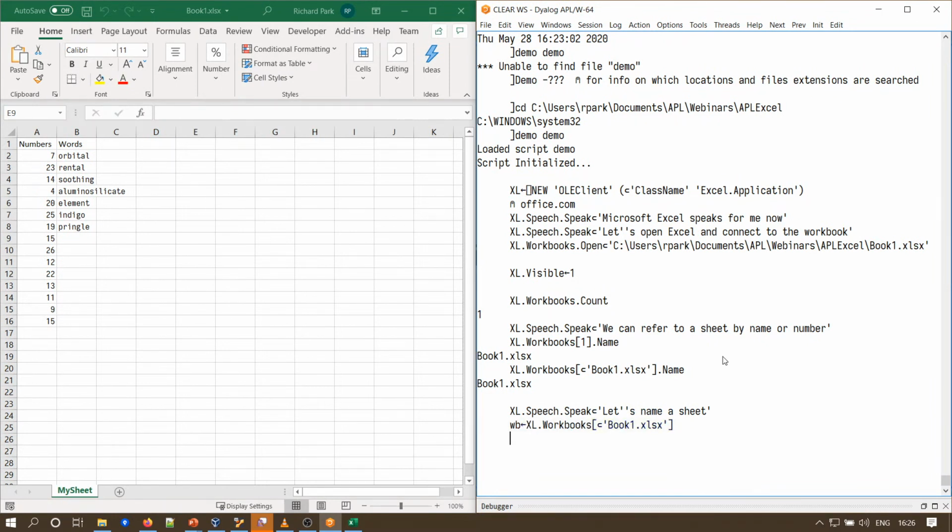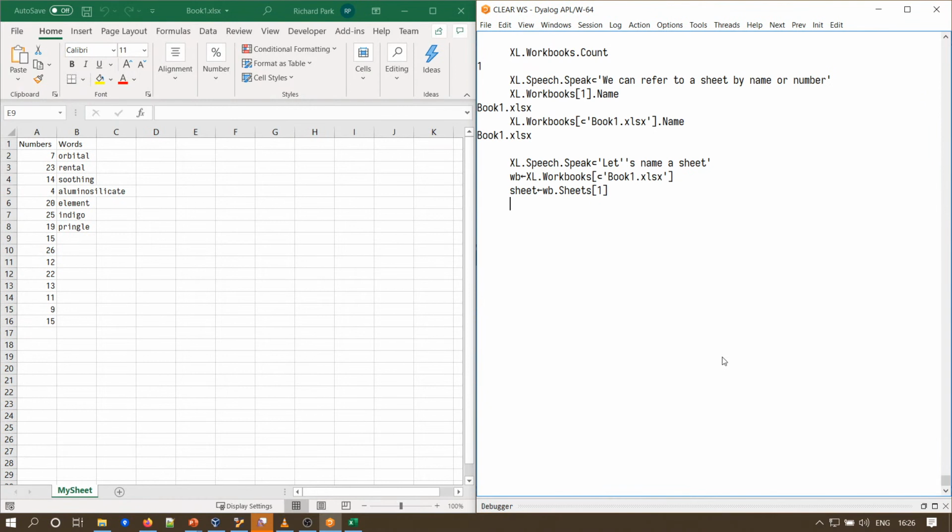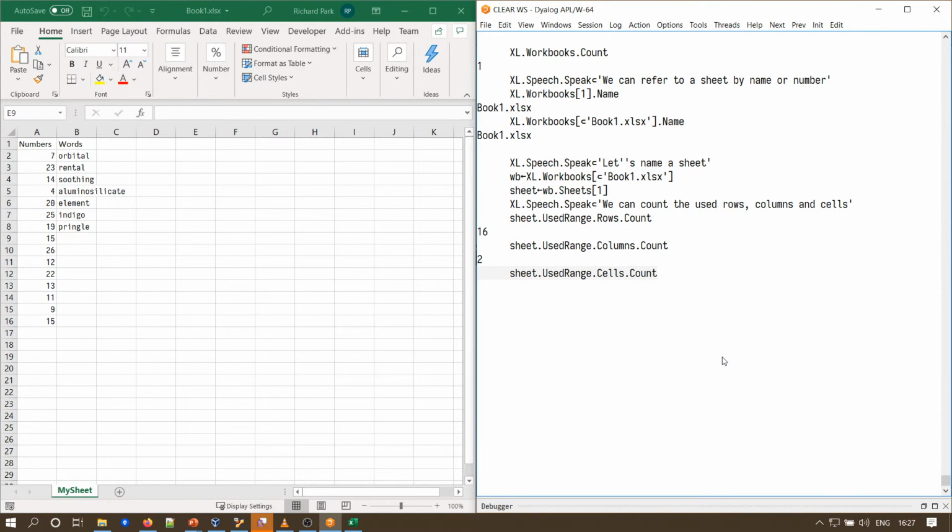Again, for convenience, we can assign the references to these objects to names, just so we don't have to keep typing out these long strings of names and dots. We can count the used rows, columns and cells. So in this workbook, there are 16 used rows and 2 used columns, and between that there's 32 used cells.